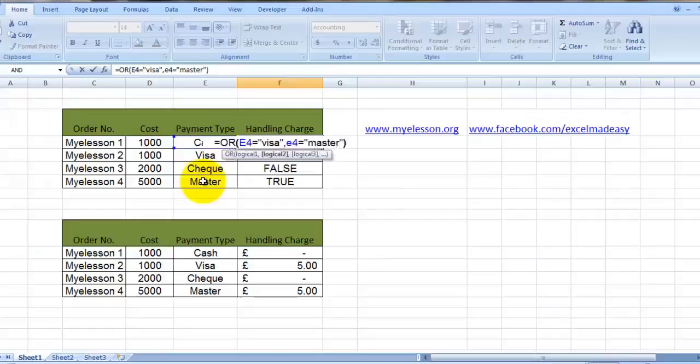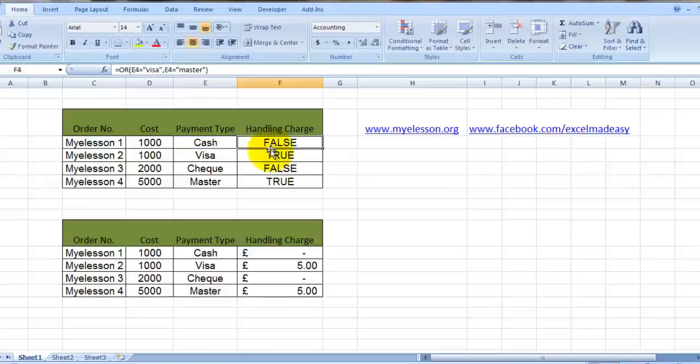All right. If any of these two things is true, is met, if any of these two conditions is met, then the OR formula would return a true, else a false. So I'll copy this formula down, and here you see Visa, it has returned a true, check, it has returned a false, and master, it has returned a true again.